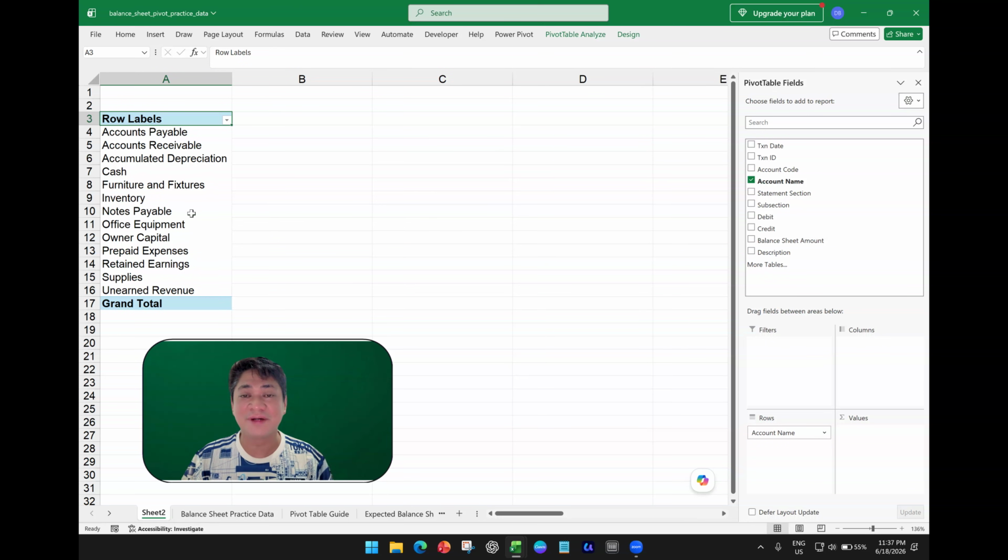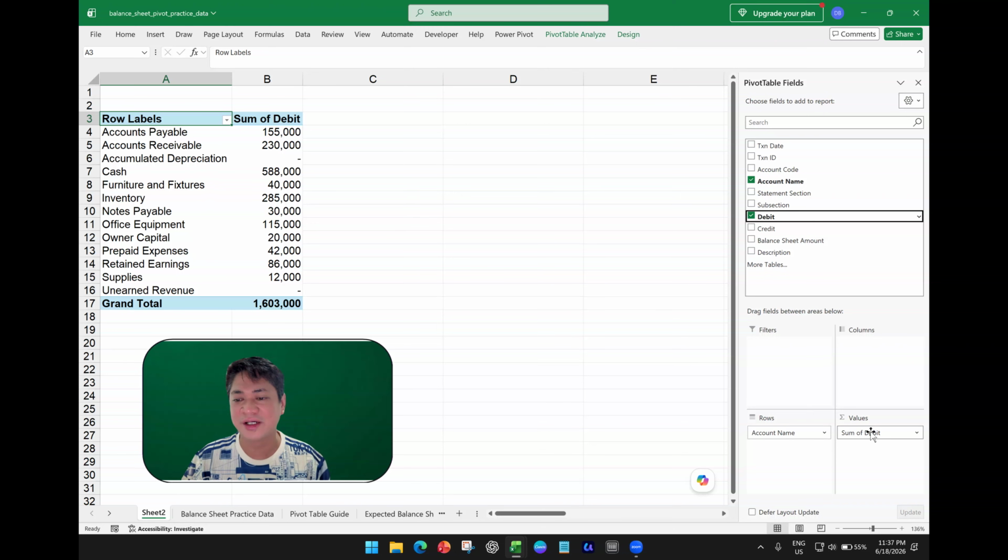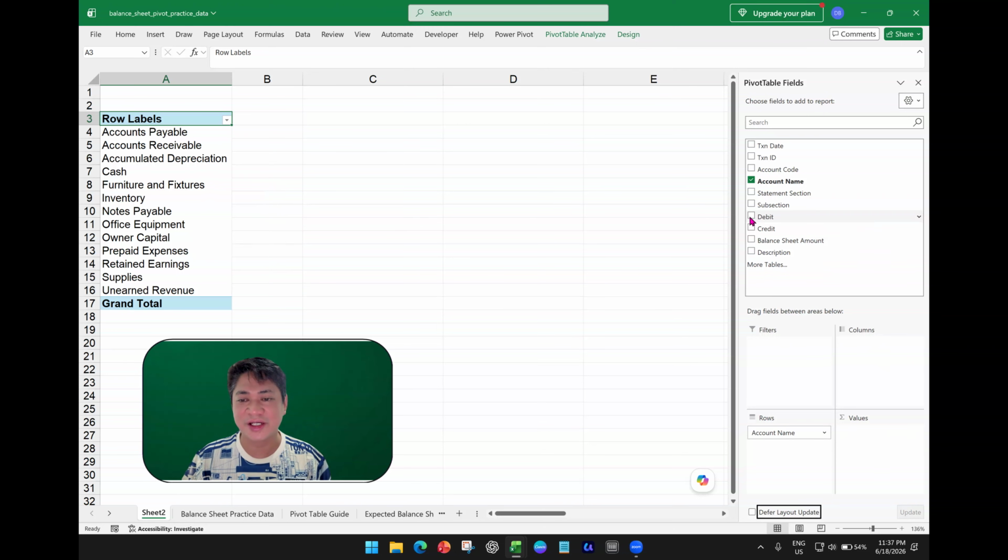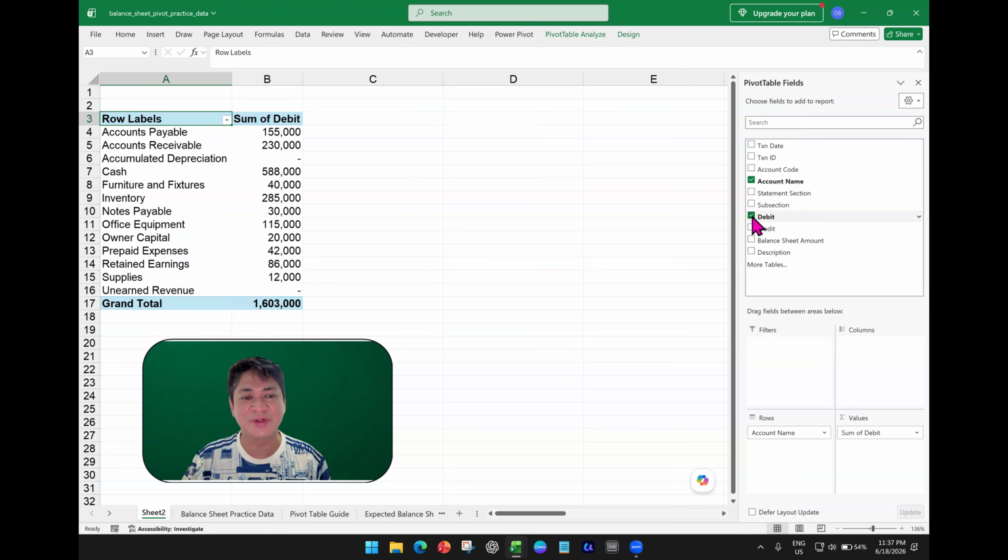And then finally, we're going to bring in the amounts. So for the amounts, first we have the debit. So we're going to bring in the debit column in the values area because of course this is a number, so it has to go here. Take note that you can also use the checkbox technique in this case because it's a column containing numbers, so pivot table will automatically identify that as a values field and will place it in the values area.